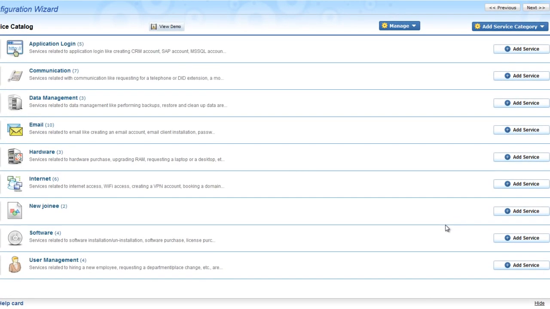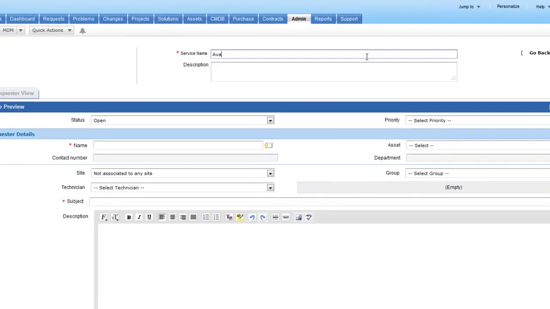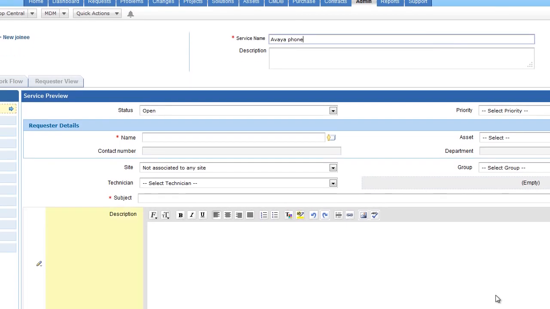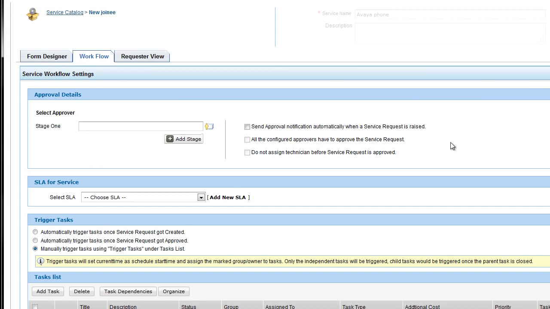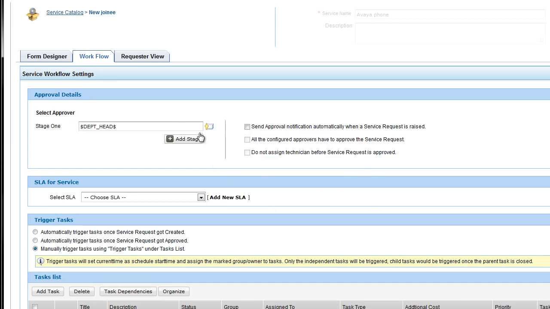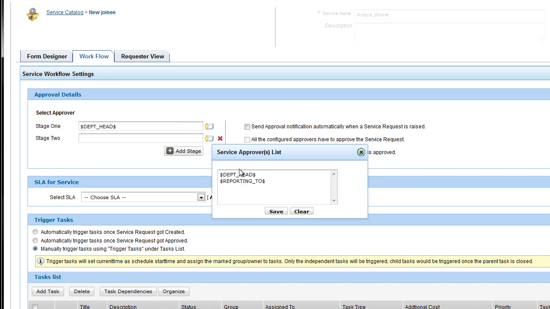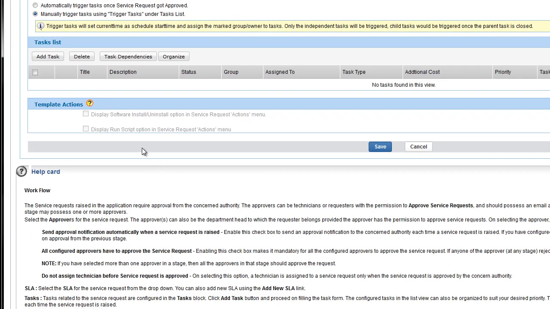So, for a new joinee, the associated services like allotment of a VIA phone, etc., are created and assigned to a technician. You can also define your own workflow for this by giving stage-level approvals. You can include people to whom the approvals are to be sent. You can define SLA. Since this is a new one, I can predefine my SLA. And I can also request tasks to the service request.